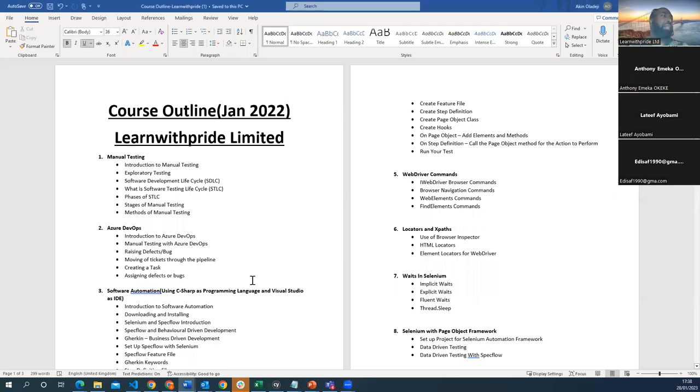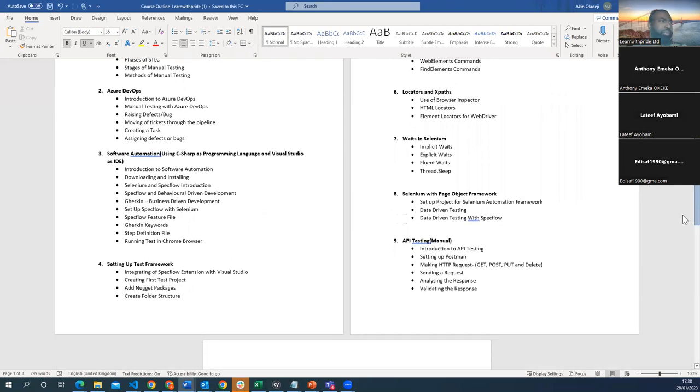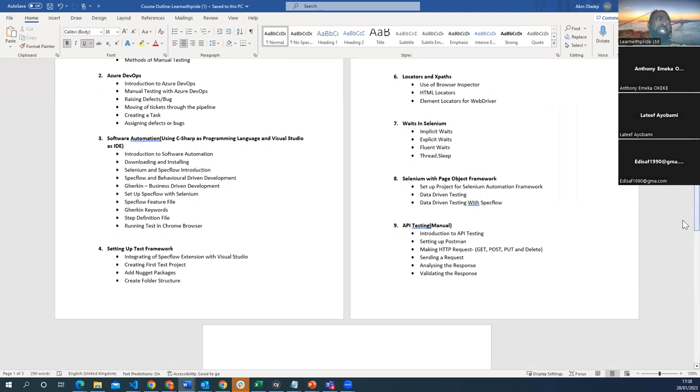All right. Then we'll be looking at after that software automation. You know, as I said, we'll be using C Sharp as a programming language. Introduction to software automation, downloading and installing. Because C Sharp and Java, they are Selenium based. So we'll be using SpecFlow, we'll be using BDD, that is behavior driven development.